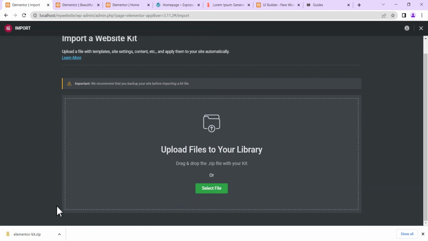When you drop it here, in a situation whereby those various plugins that were checked during the export are not present in the website you want to import your kit to, you will be prompted to install, you'll be recommended to install such plugins, and once you've done that, your import will be done successfully.